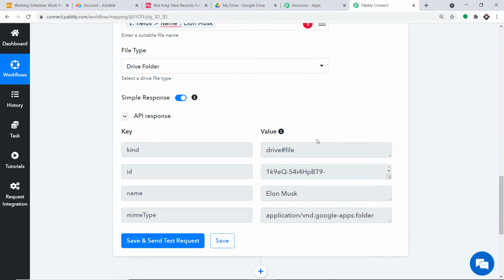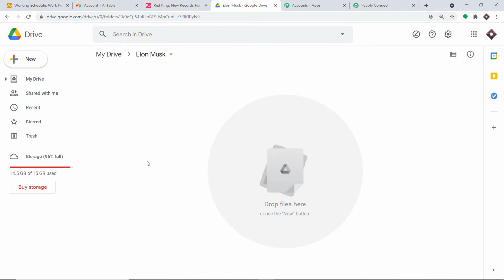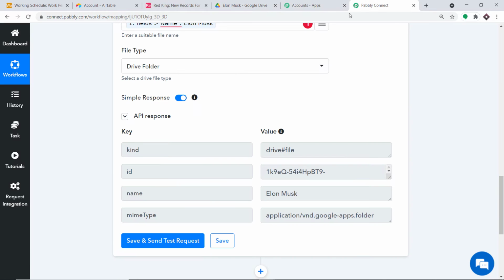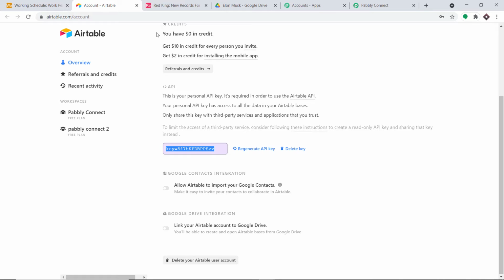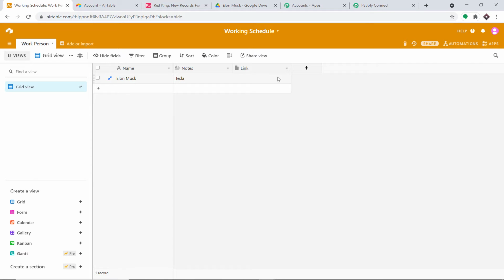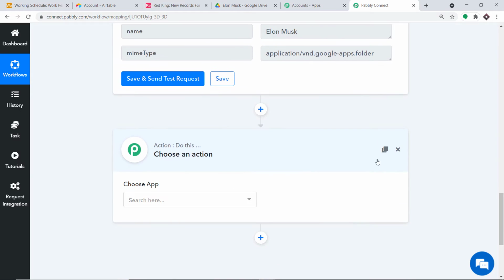Okay, so as you can see, a new folder has been created. I'm just going to show you the folder. So this is the folder Elon Musk. Okay, so next, we want to create a link so that this link will be available in this section. Okay, in this section. So let me just click on this plus button.